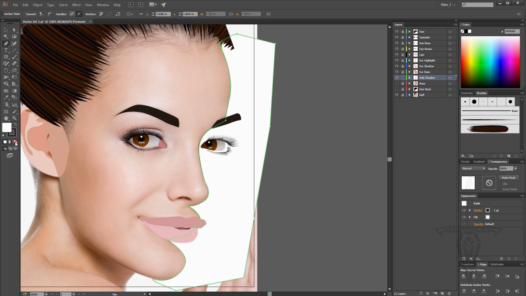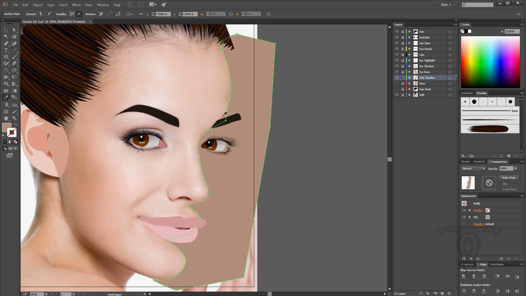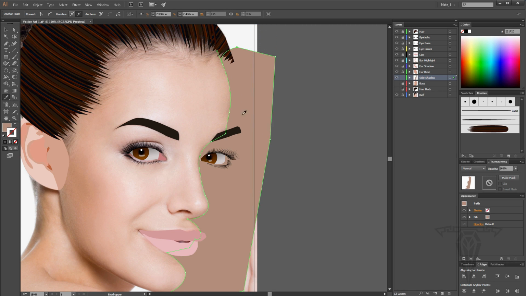I'm going to go ahead and turn off fill and stroke, and I'm going to use the eyedropper tool to pick a shadow, probably something like this, on the side of the face. All right, something like that, that's good.